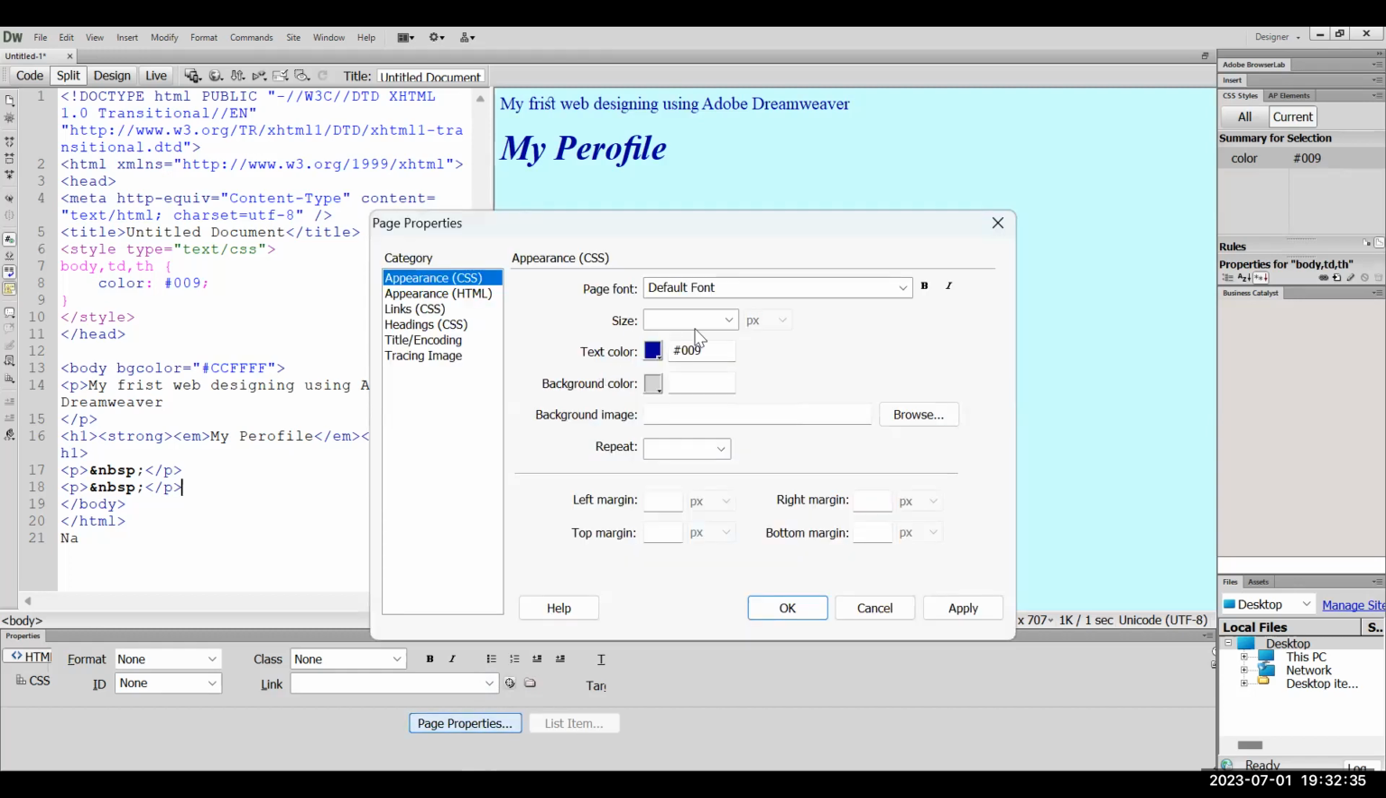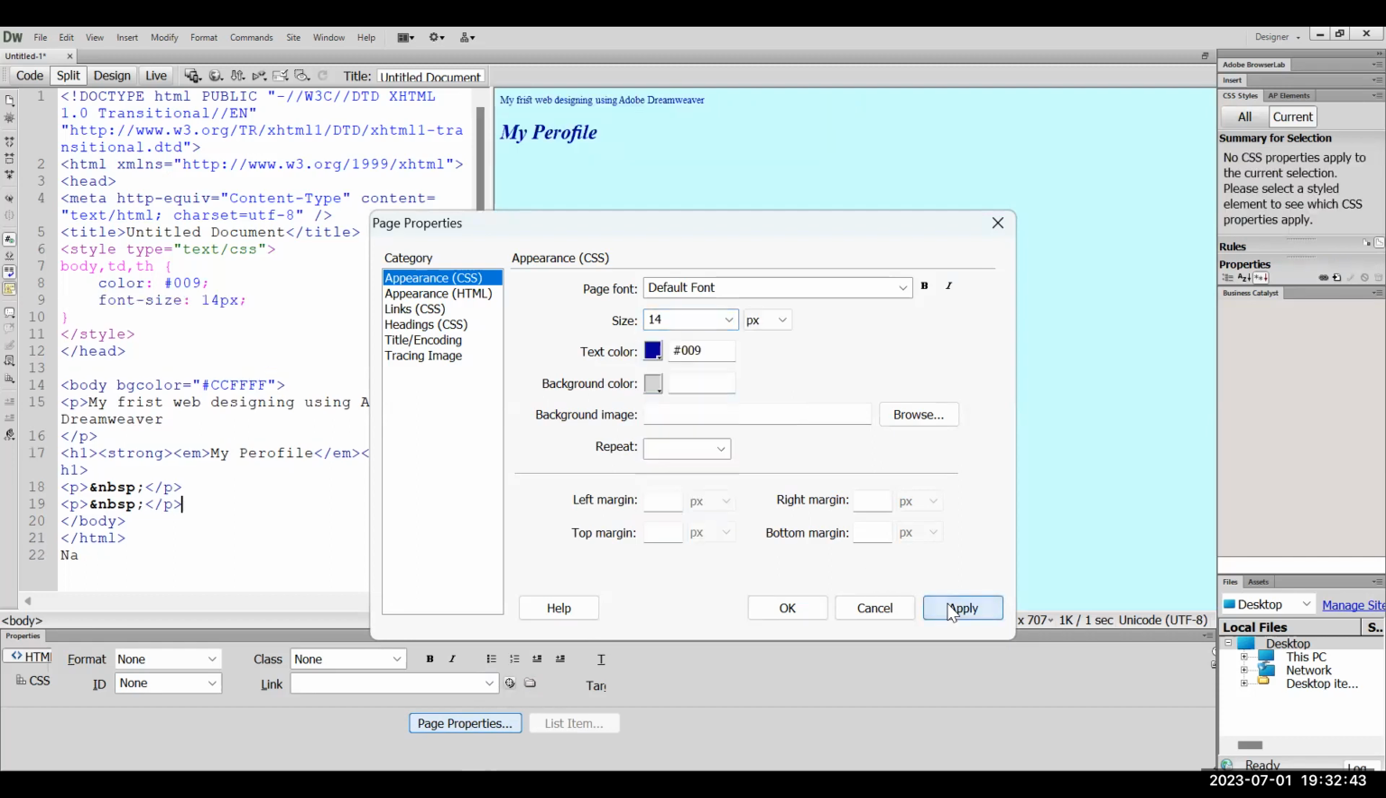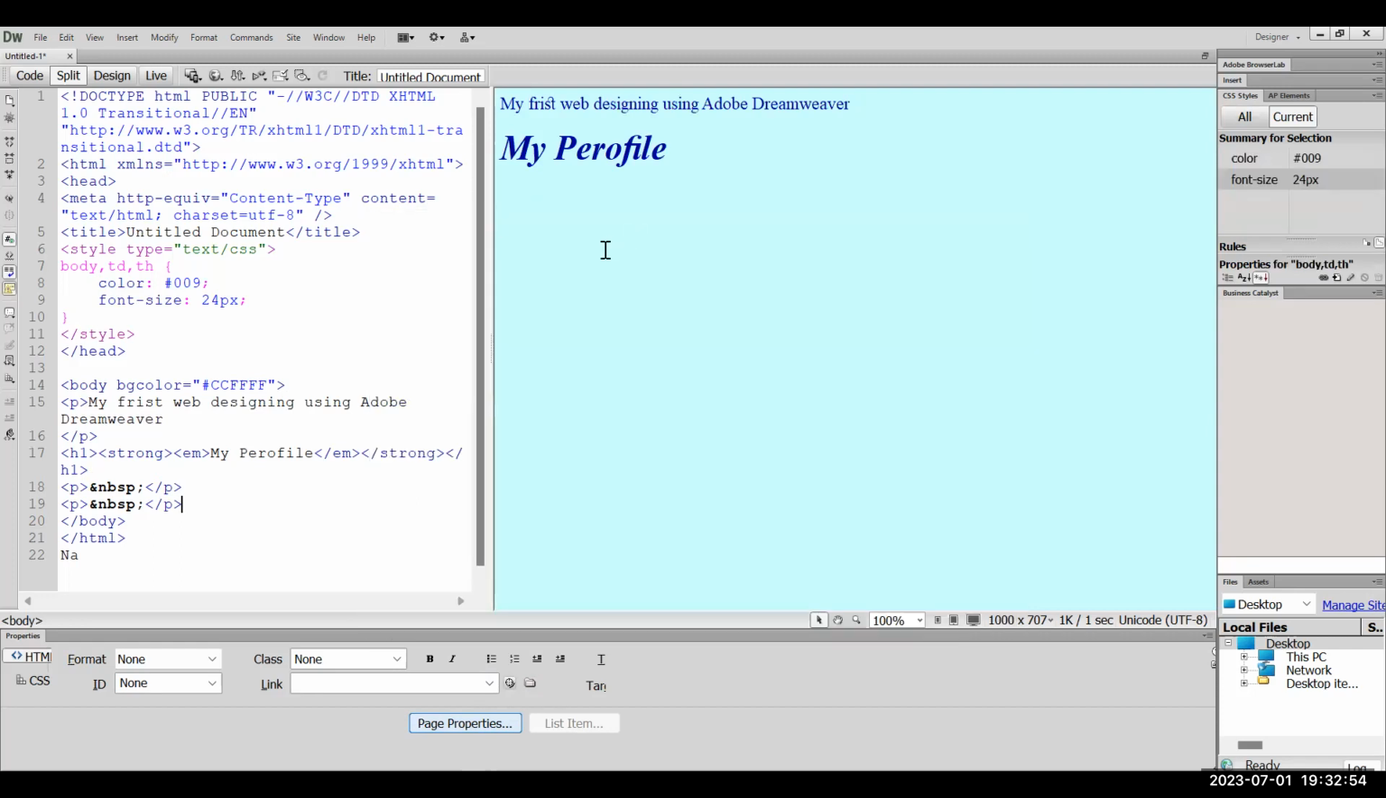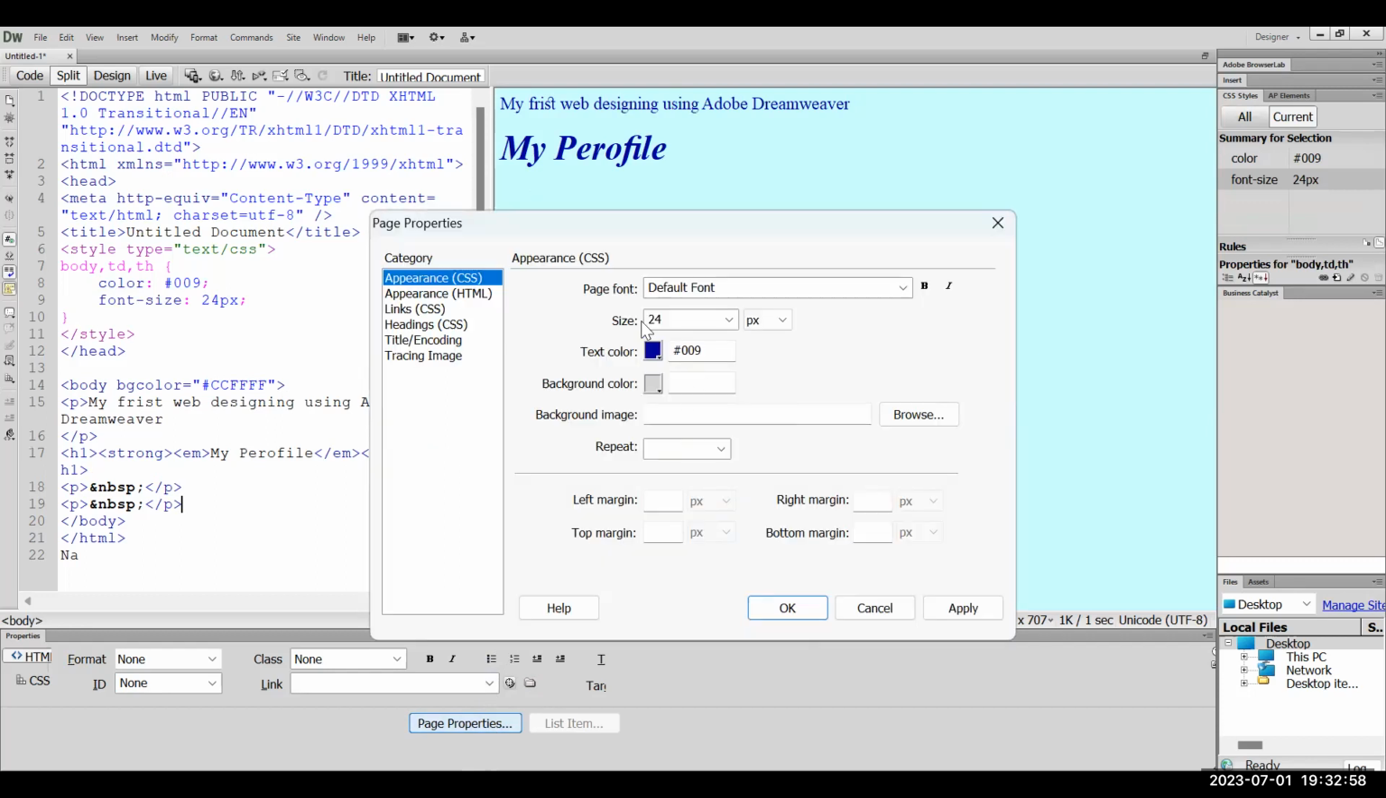Right? So again, size is there. What size am I going to use, right? Let's say I am going to use 14, apply. What happened? Here, all the text became this size. So let's say 24. All right. Now it's coming as 20. What else is under the properties?